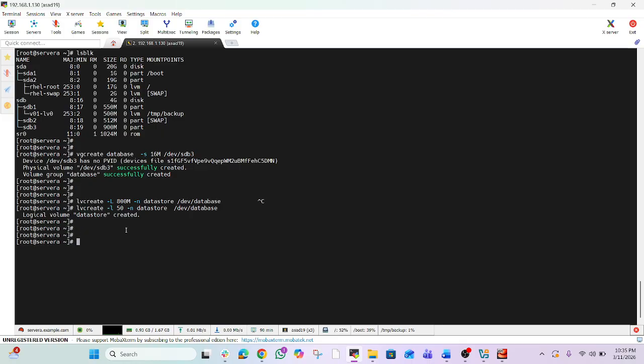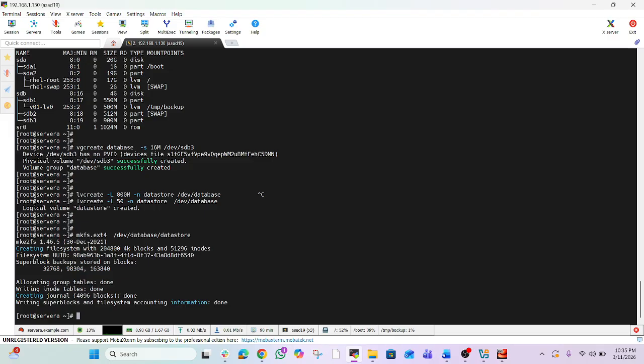So here the volume group is created, the logical volume is created, and now the file system: they have given ext4. So we are going to run mkfs.ext4 and define the path, database and data store. We make the file system over it, and the file system is created.